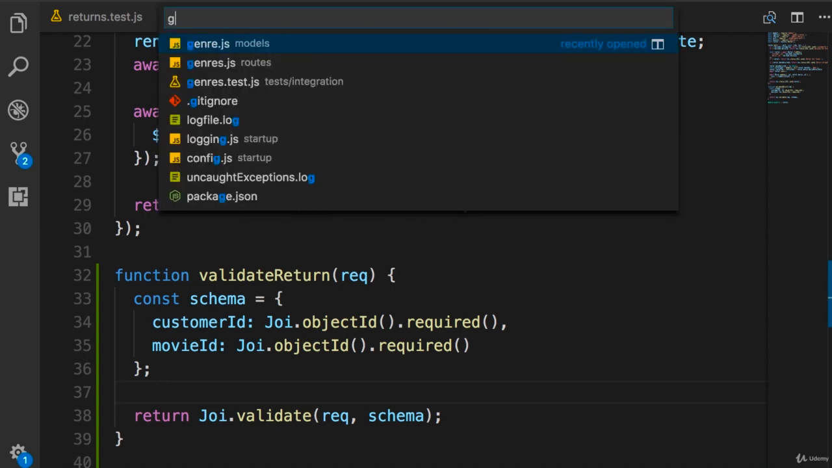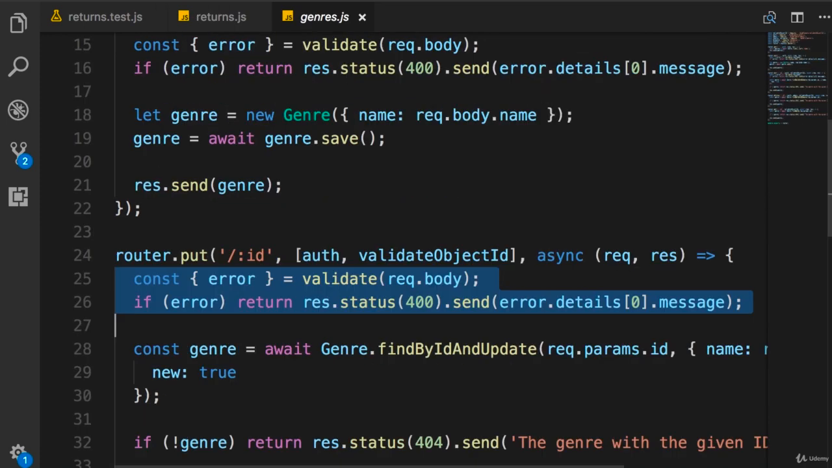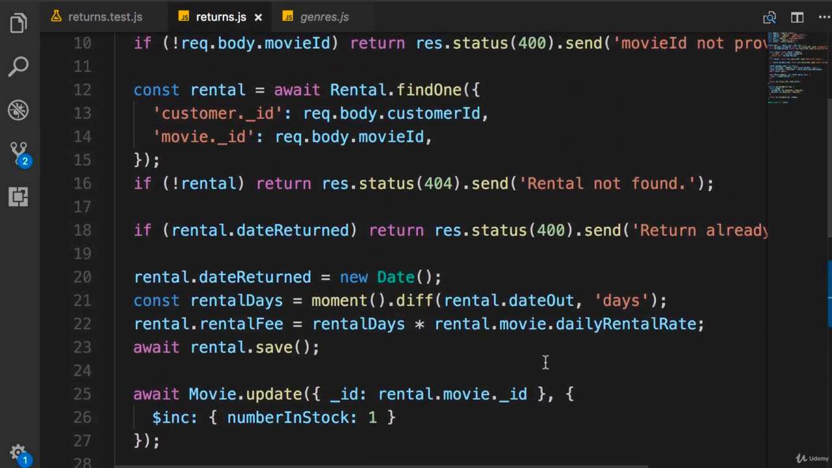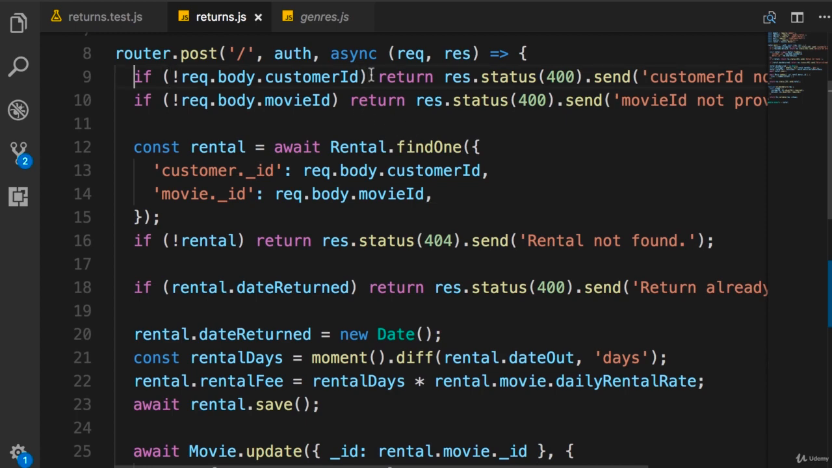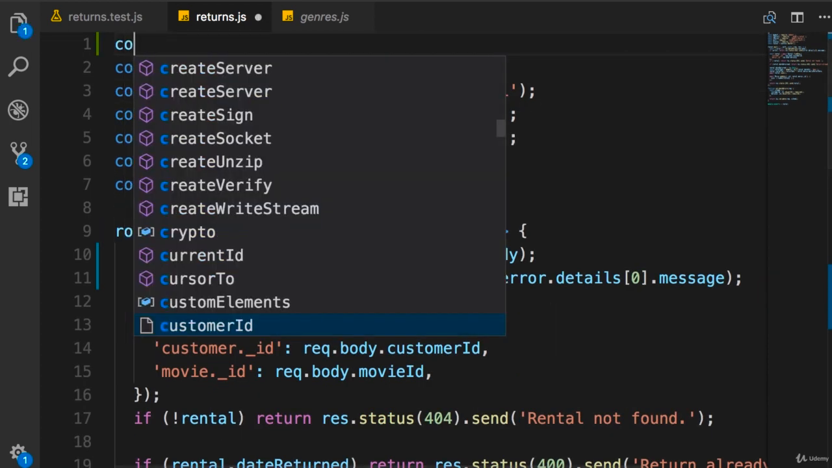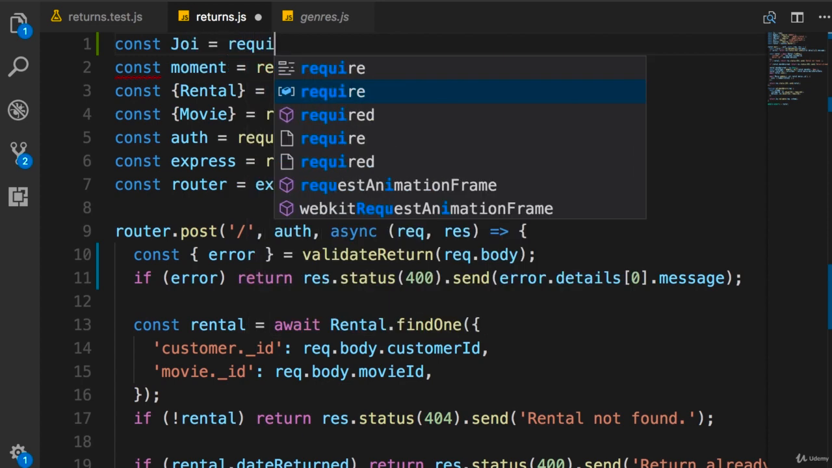Now let's go back to our genres module, our genres route. This is how we validate using Joi. So let's copy these two lines as well. Back to our returns module. So we want to replace these first two lines like this. So here we need to change validate to validateReturn, give it request.body, and the rest is good. Now finally, because we're using Joi in this module, we need to import it on the top. So const Joi, we set this to require Joi.